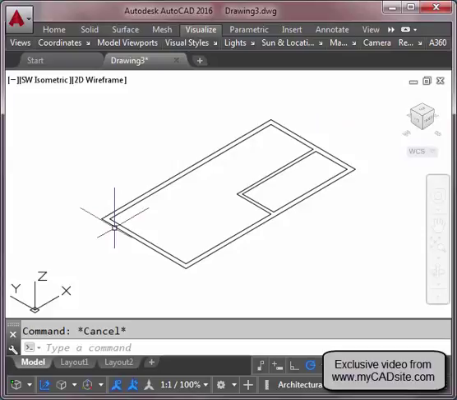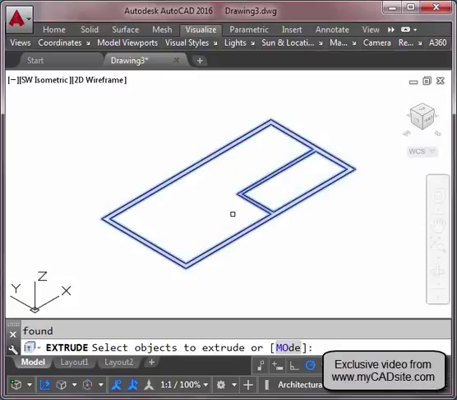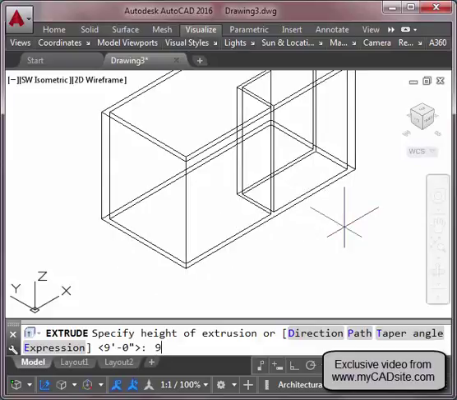I've got a 2D floor plan. I'm in my southwest isometric view, and this is made up of lines and rectangles. Usually when I'm drawing something like this, the first thing I'm going to do is turn everything into regions. So now I've got 3 regions created. Now that I've got that, I can extrude these regions. Actually, I'm going to select them individually, and I'm going to extrude them 9 feet.